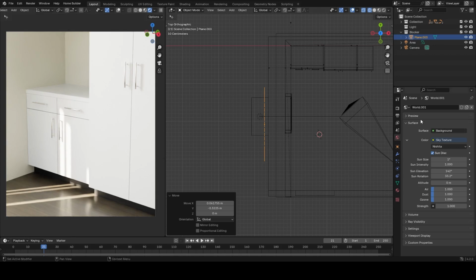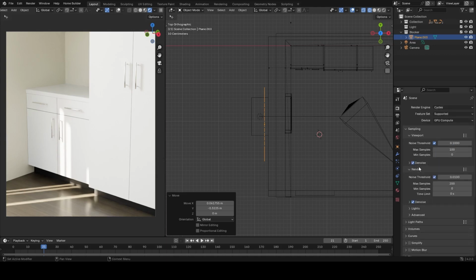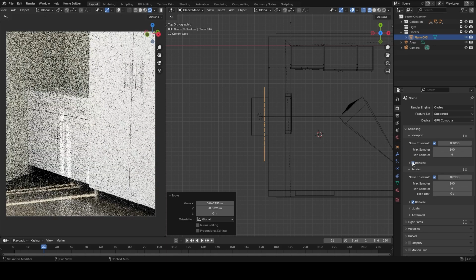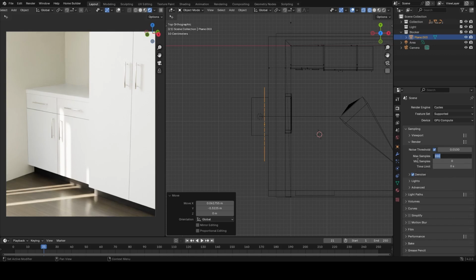So then for the rendering, we can go and click on the rendering. In this case, for the viewport, you can turn on the denoising because now we see a real-time rendering. But for the render, it is important, make sure to turn on the denoising, and you can set it to a good level of maximum samples.